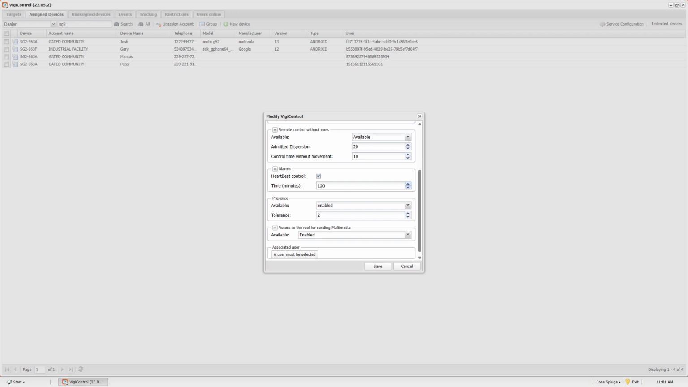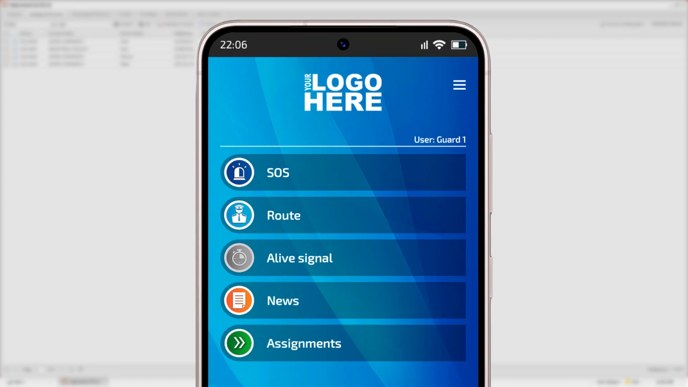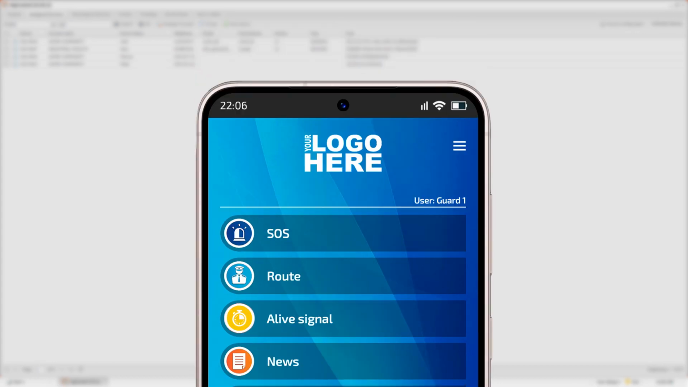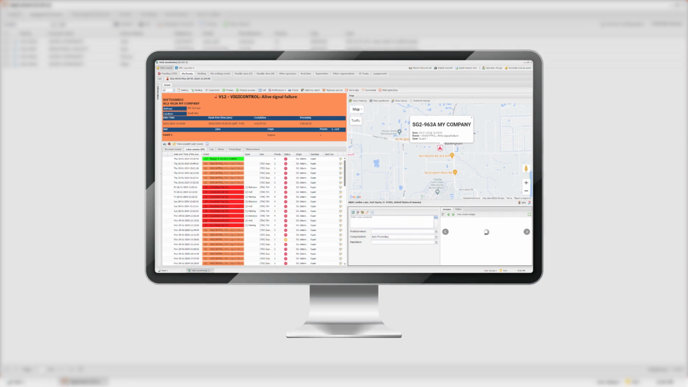The following function is Presence Control, related to the Alive Signal button. When activated, the guard will randomly receive an audible notification to confirm their presence. We can define the tolerance time. For example, 2 minutes. If the guard doesn't confirm their presence within 2 minutes, an automatic man-down alert will be generated.